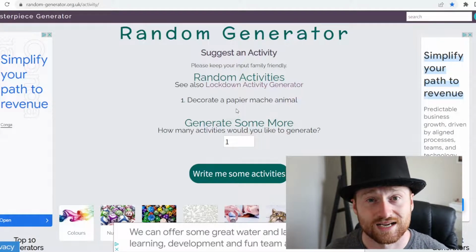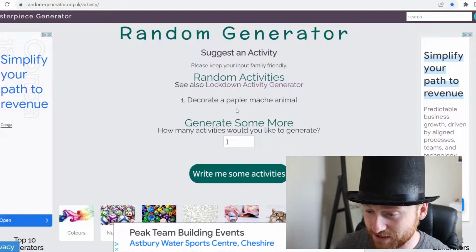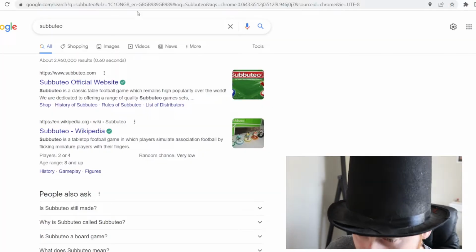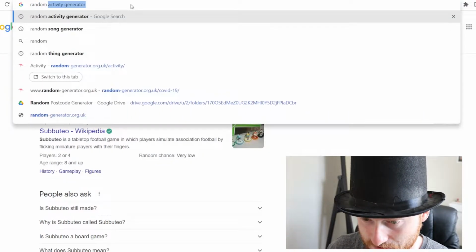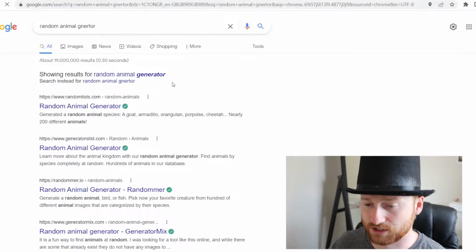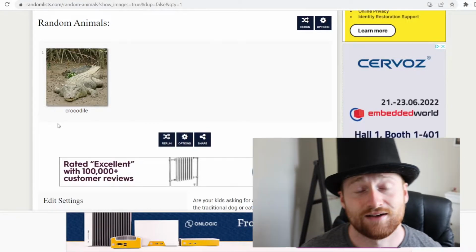I just have to decide what the animal is, and we all know how we decide things on these randomly generated videos. We randomly generate them. So, random animal generator. Go. A crocodile. So I have to make a papier mache crocodile. Let's see how that turns out.